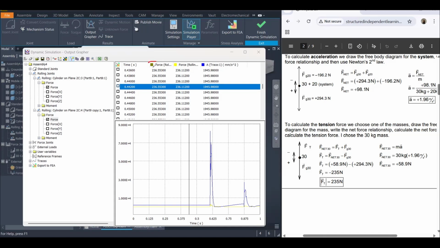These two forces are the tensions coming from the rolling cylinder on plane, which we are going to look at in a bit, how to set up. So we have the force on both, and both are 236. They're not exactly the same because the masses are not precisely 20 kilograms and 30 kilograms. But anyhow, this is very, very accurate.